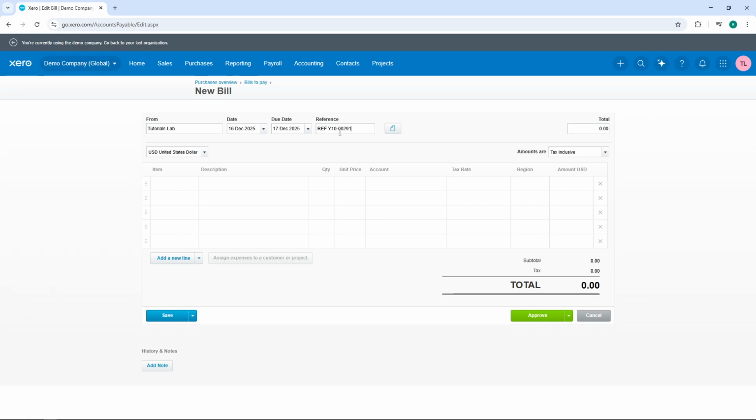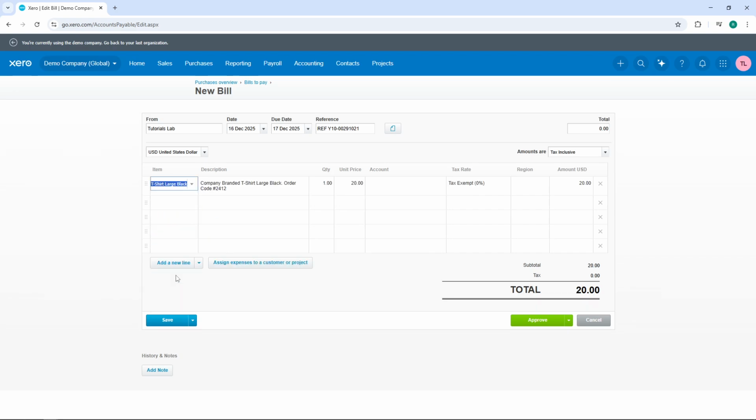reconciliation later. Now move to the Items field where you'll add what this vendor has billed you for. In the Description field, you can provide additional details about the item or service. You'll also need to enter the quantity and unit price for accurate billing. Make sure to select the account associated with this transaction so it's properly categorized in your accounting records. Finally, set the appropriate tax rate for this item.